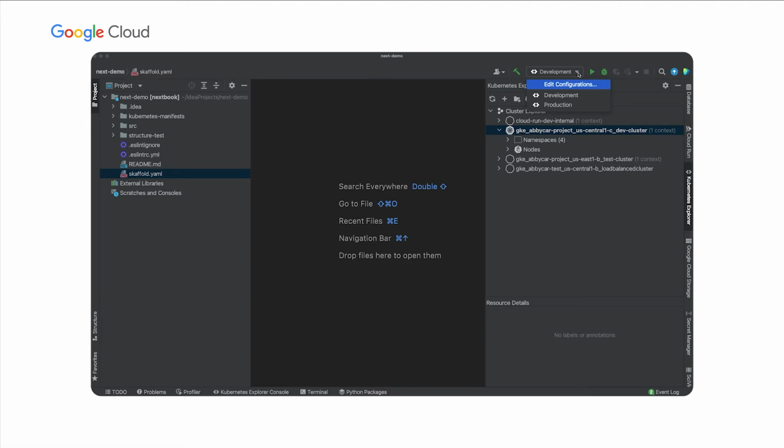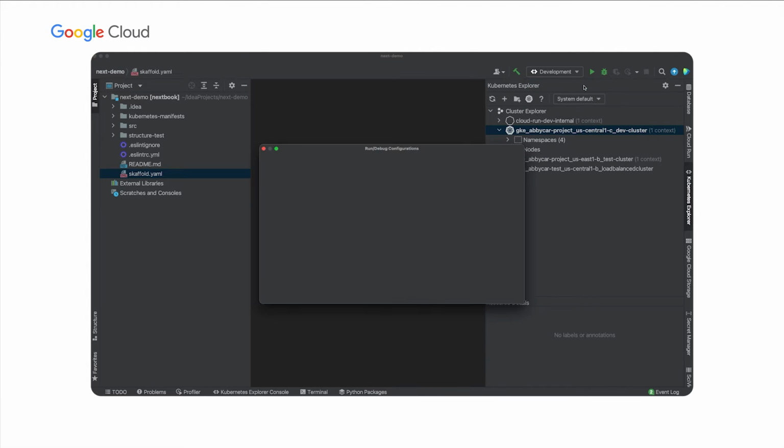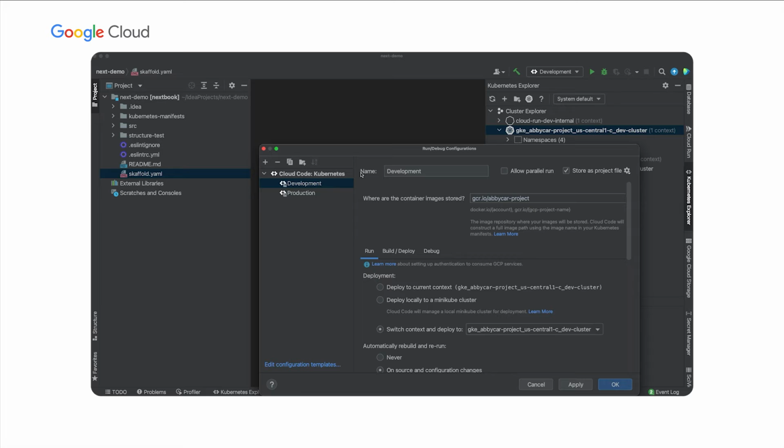I have two configurations, development and production. It's a best practice to tailor workflows for different contexts. Let's take a look at my development configuration. This is a Cloud Code Kubernetes configuration that I've built on.